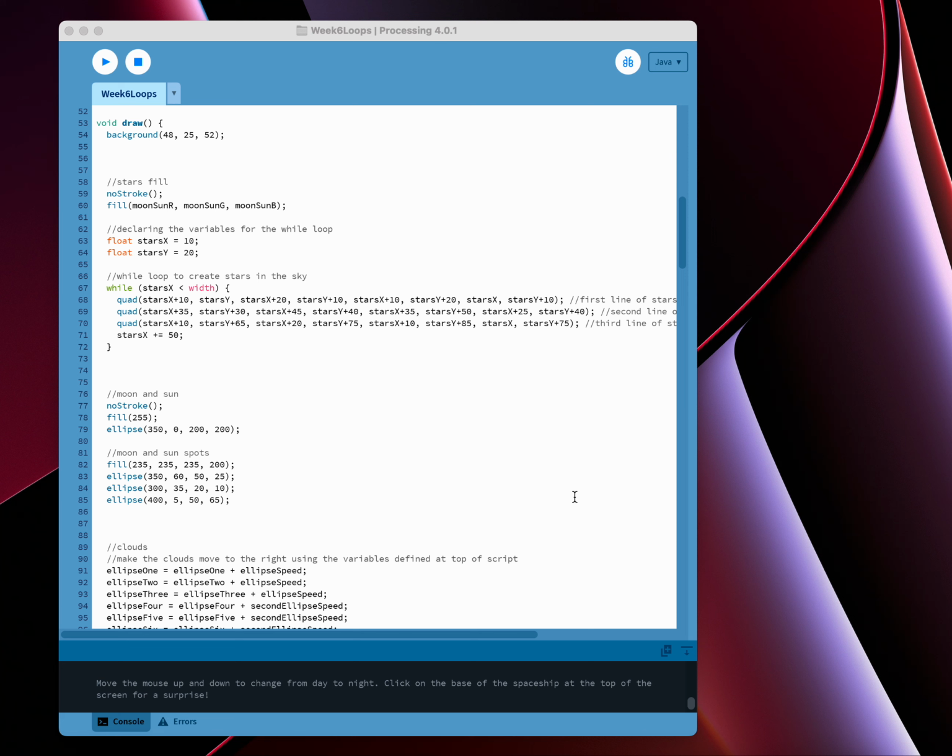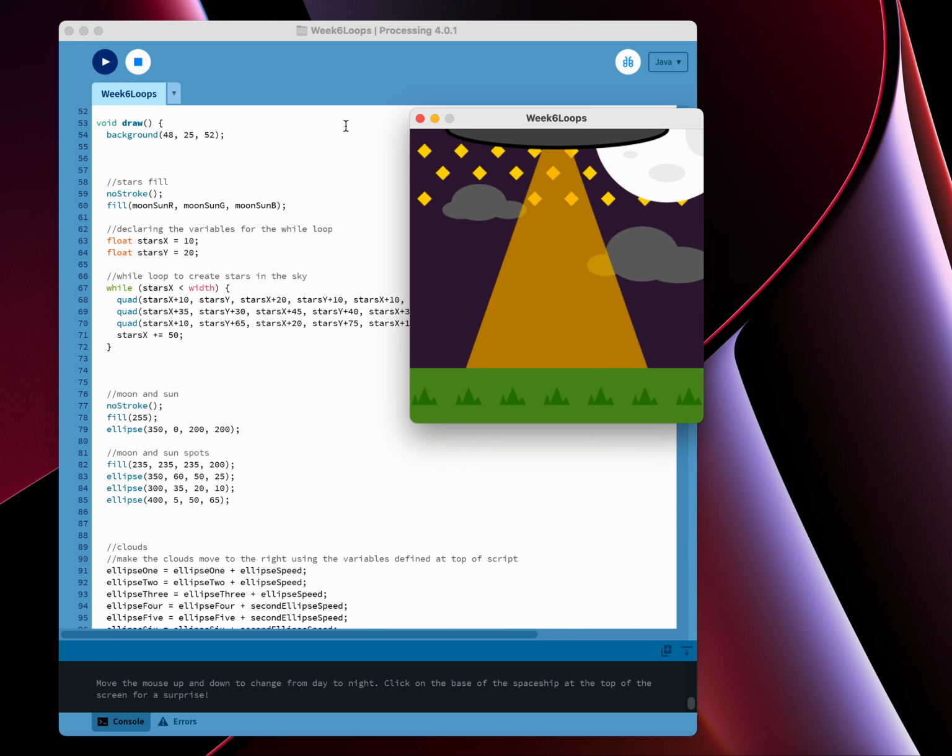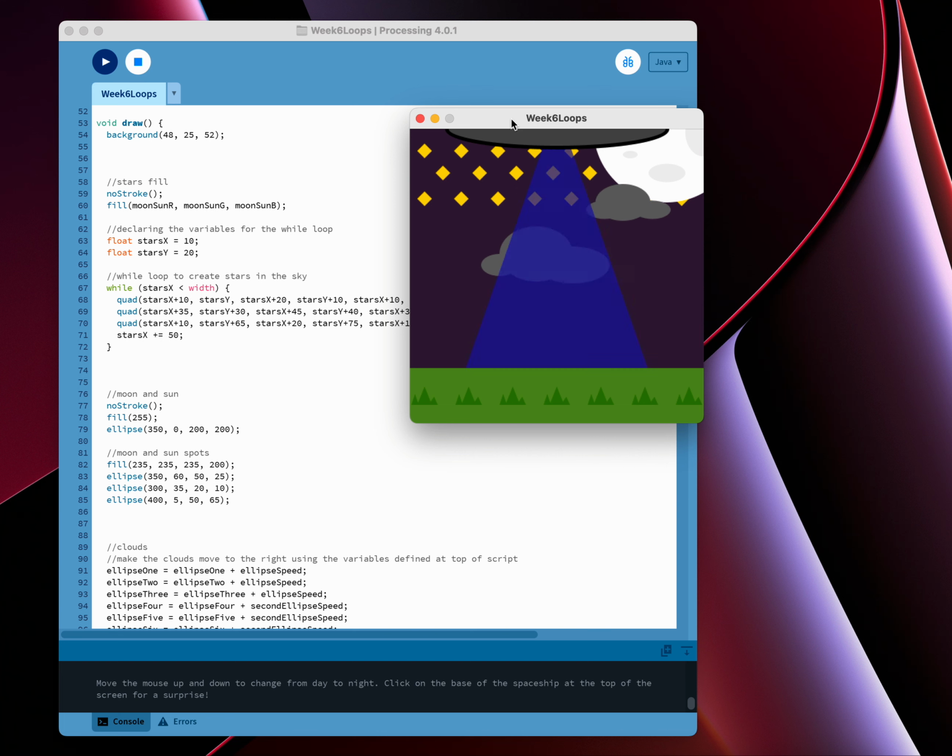Learning about loops and how to create them. I did strip a little bit of functionality out of my piece from last week. Some of the color changing variables have been removed just so I could focus more closely on the loops for this week. So I did leave a few things in here.